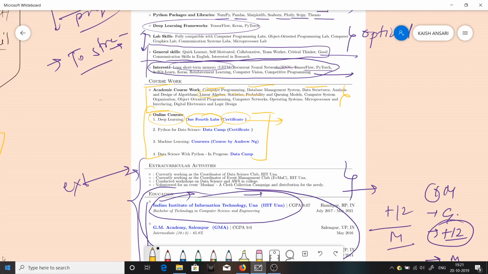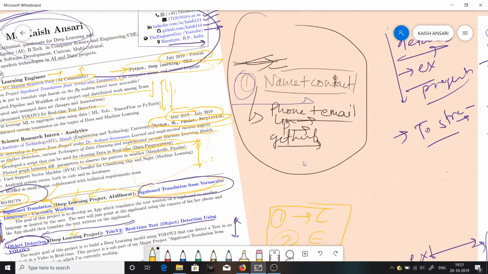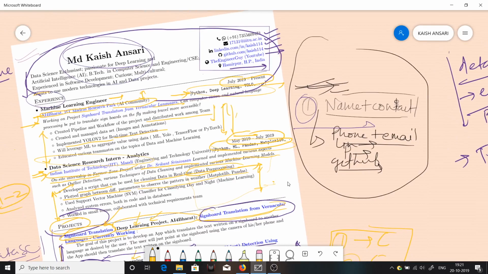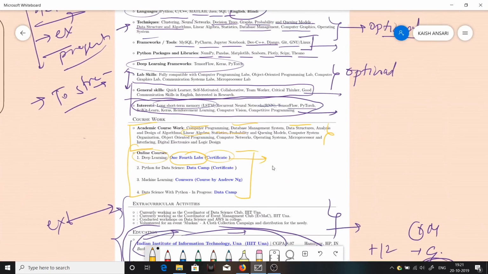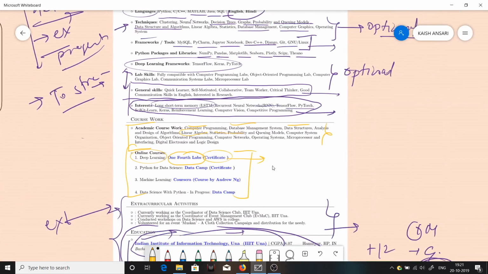Guys, one thing I want to mention: all the blue things you are seeing here are links in my resume. If someone opens it and clicks on a blue word, a blue line, he will be forwarded to a link, and he can see what the link is about. Like if you can see deep learning from 1/4 lab, if we click on 1/4 lab, he will be forwarded to the 1/4 lab official website, and this is my certificate.